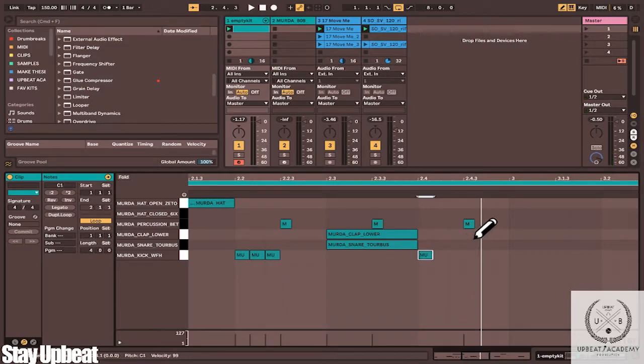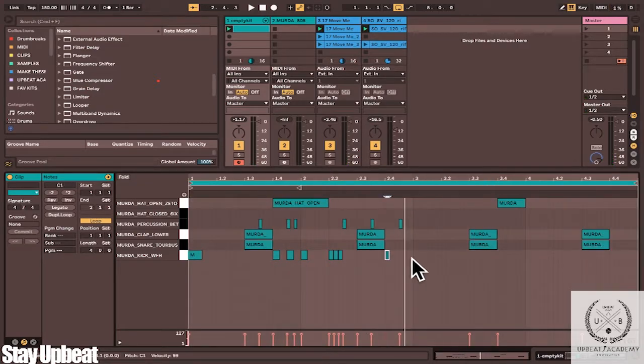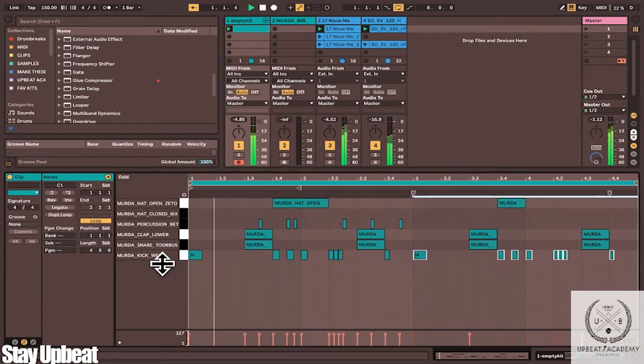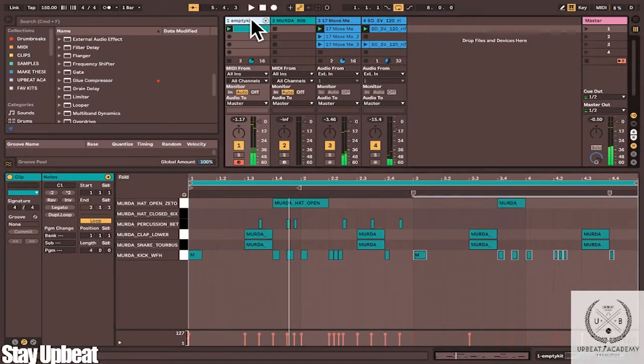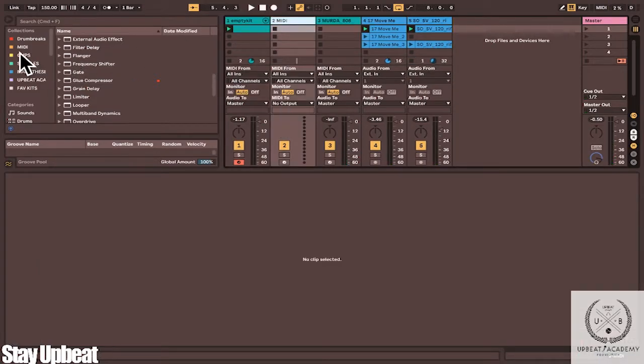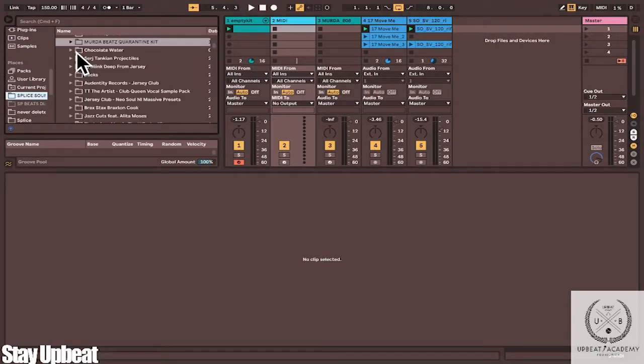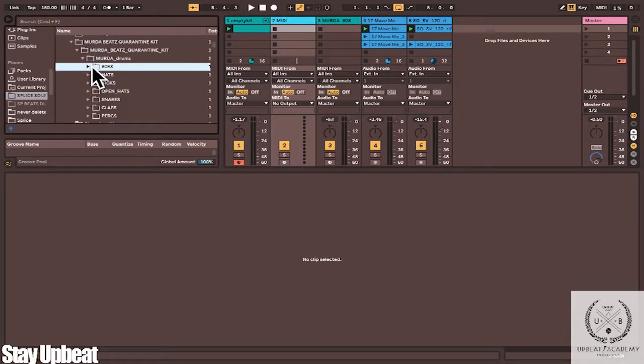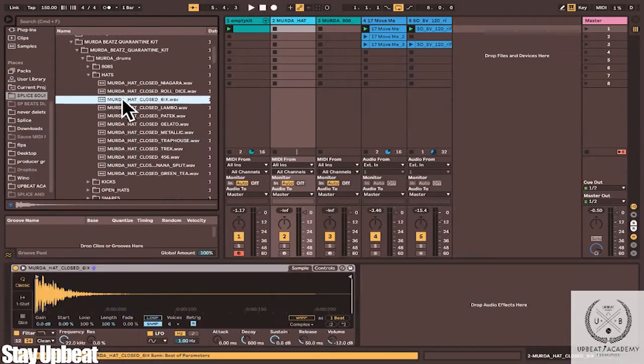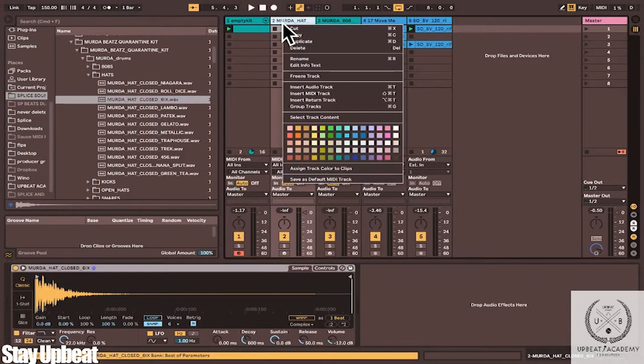So just building up a nice little simple pattern. All right, now I'm gonna make another MIDI track, and I'm gonna grab a hi-hat. What was the hi-hat that I wanted to use? Yeah, that one right there. And now I'm gonna just draw in a nice little MIDI pattern.